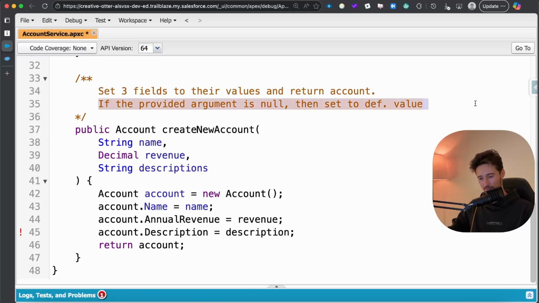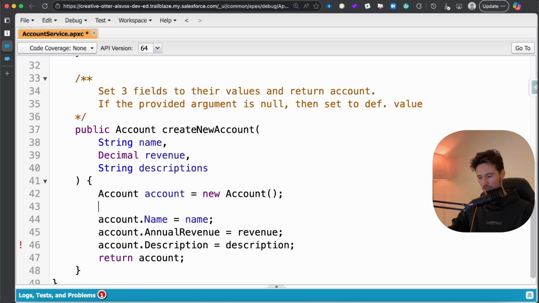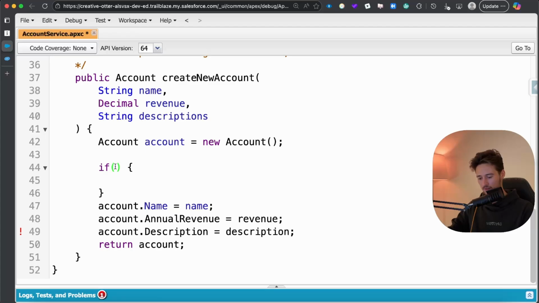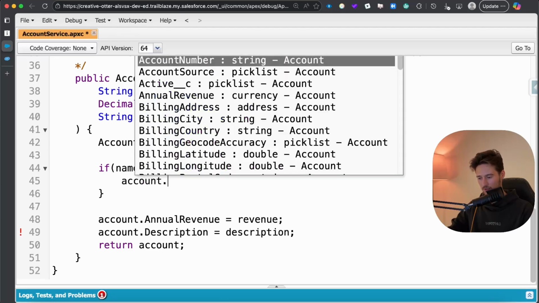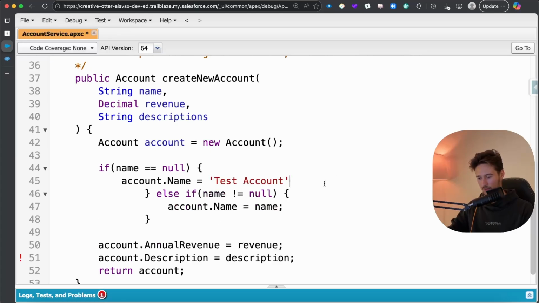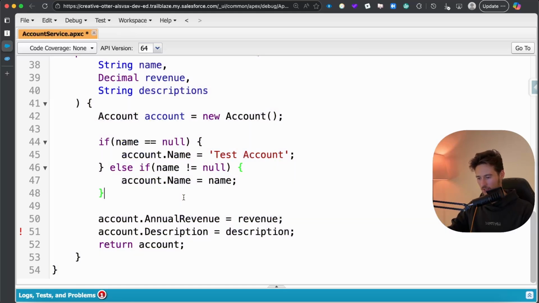Now we have this condition, and something that a lot of people would do after they learn if else is doing it in this way. Okay, if name is equal to null, then we would say that account.name equals test account, right? So then we have the default one, and then we have else, if name is not equal to null, then we have this one. Test account, otherwise it's name.